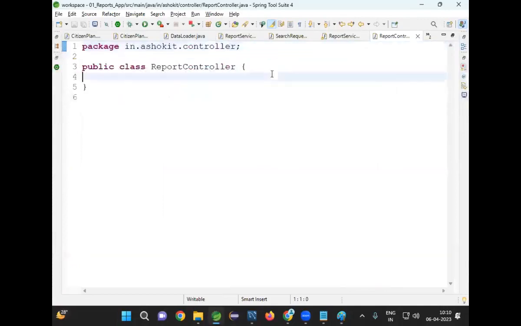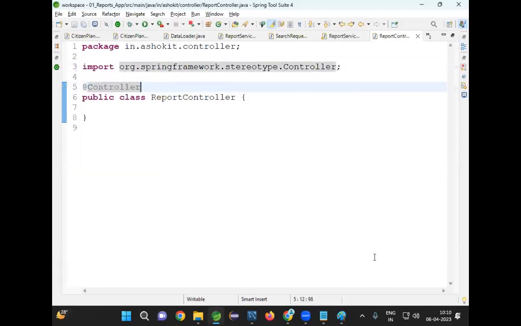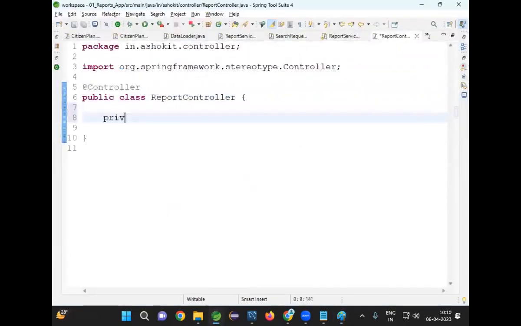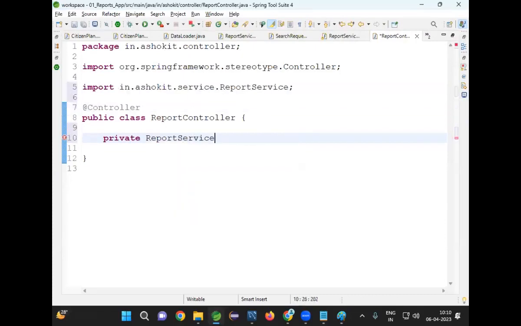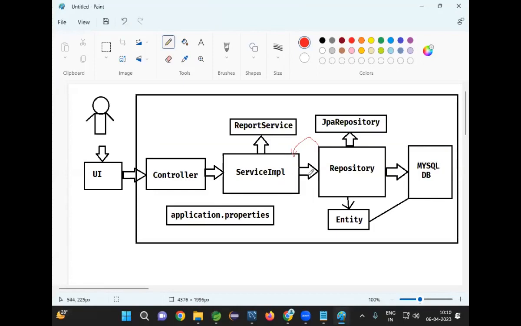Now, this is a Java class. I want to represent this Java class as a controller class. How to represent this Java class as a controller class? By using @Controller. Controller will talk to which method? Controller will talk to the service method. Now, I need to inject the service object here. Private ReportService service. How am I doing that? By using autowiring. Fine. My controller is ready. Controller will talk to service. Service will talk to repository. Repository will talk to database. But in my project, there is another requirement.